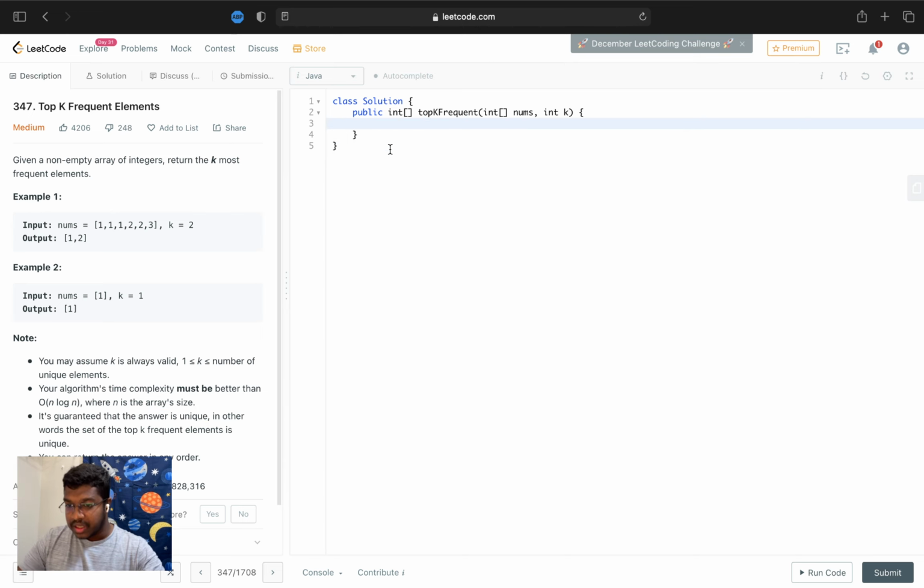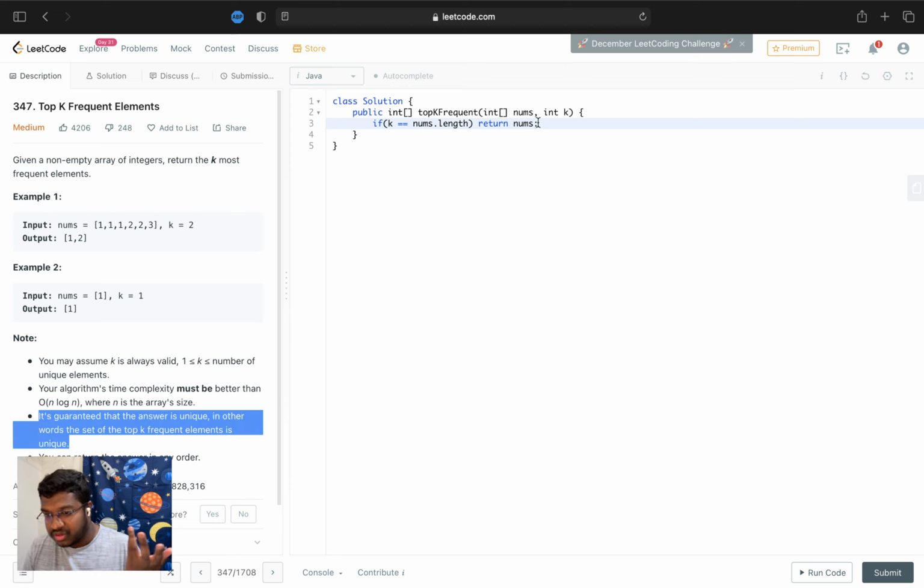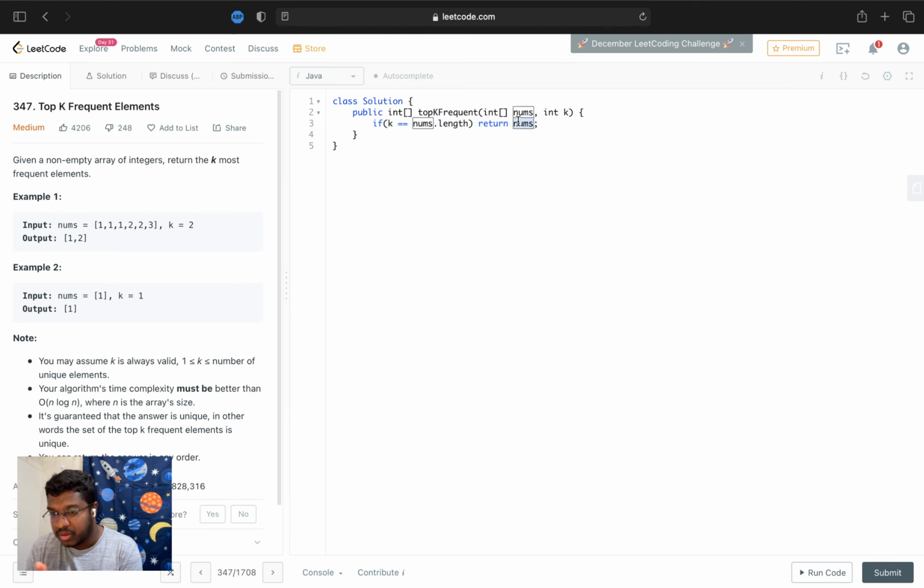So we can begin by writing a base check or an edge case. If k is equal to nums.length, then you return nums. That is because if they're asking for k frequent elements and k is equal to the length of the nums array, then by the statement, nums would be the answer.